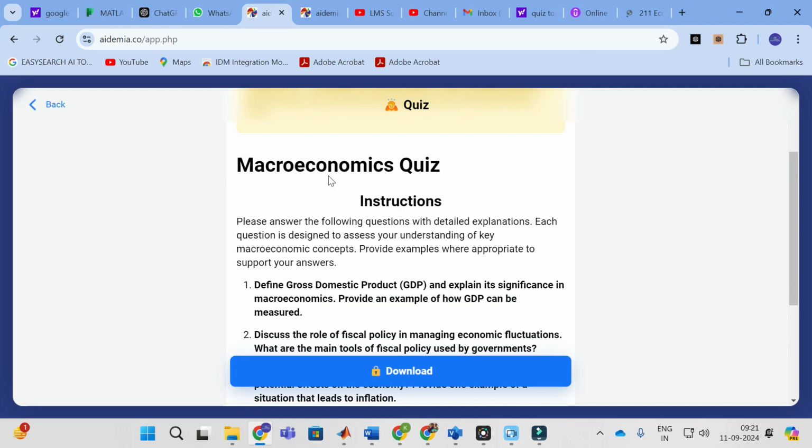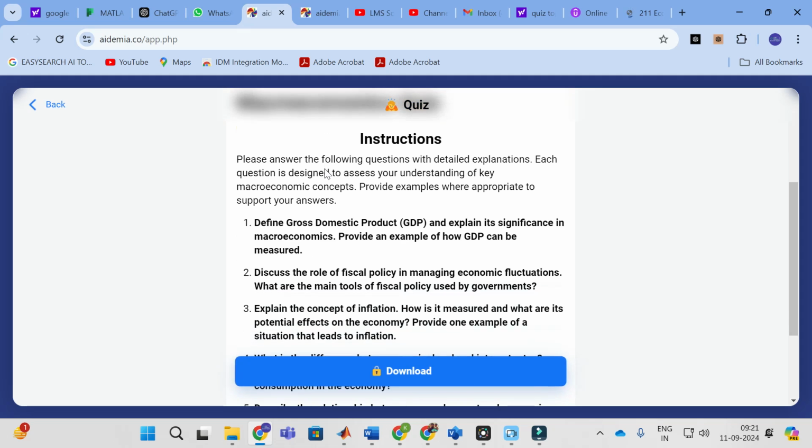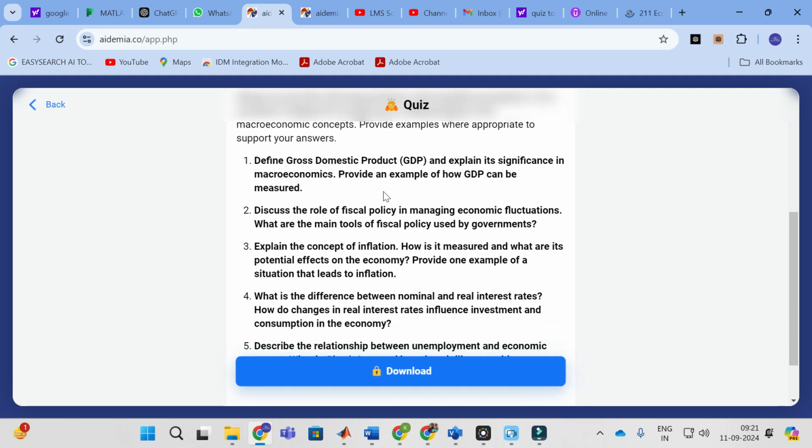Here you can see that I have asked for quiz questions related to macroeconomics, and I have not given any options. Automatically it has generated the content. Define gross domestic product and explain its significance in macroeconomics. Provide an example of how GDP can be measured. Discuss the role of fiscal policy in managing economic fluctuations. What are the main tools of fiscal policy used by government? Like that it will generate the content.